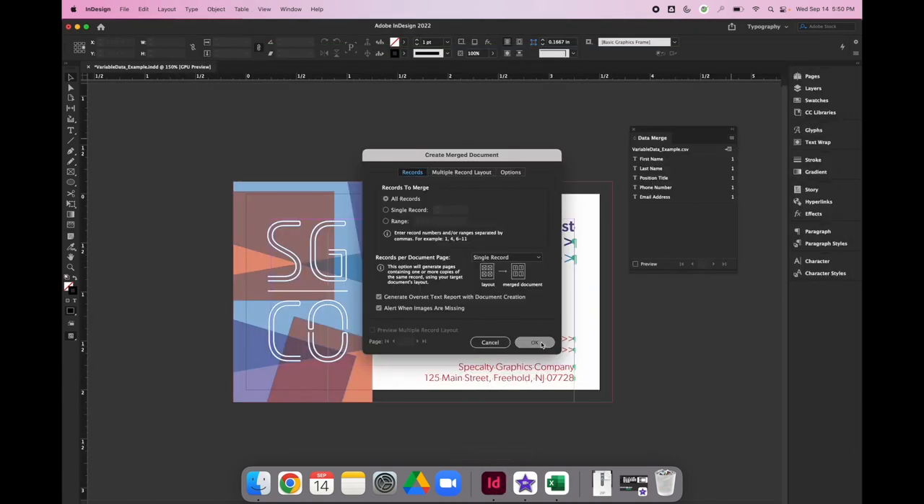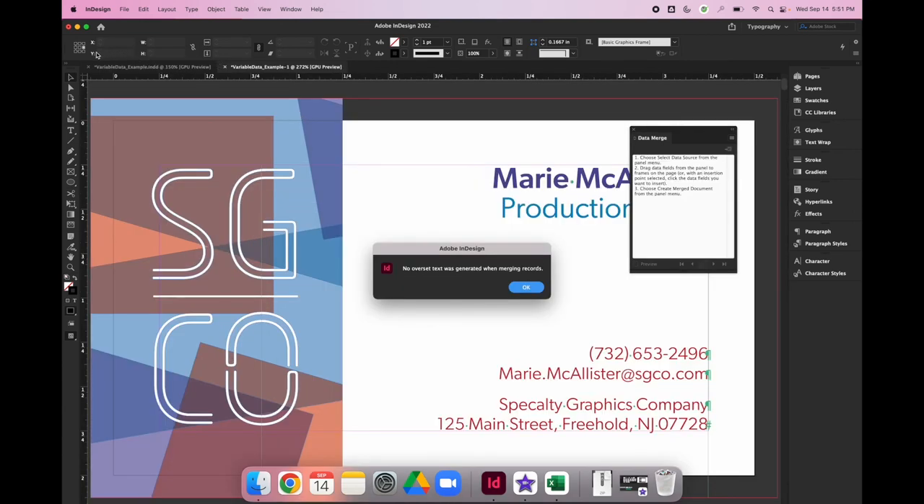When you do this, you will get a second document. So my first document is open. My second document that has the hyphen one is the second file. You should also expect to receive a prompt that tells you whether or not there is overset text. So we prevented overset text by using the longest possible name to make sure all our fields fit. So we shouldn't expect to see any overset text.